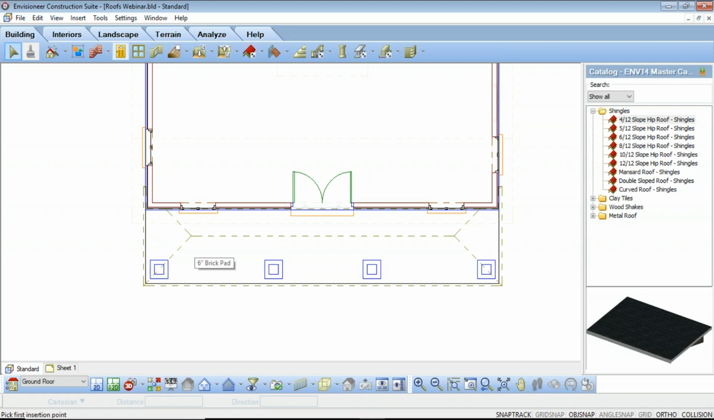So I need to make some adjustments here. Again, this is the edge that I want to keep. I want to make sure that this stays a hip. This is going to be my lowest point of my shed roof, and I know that this is where my gutter is going to be. So that's how I know that this is the edge that I want to keep as a hip. However, the other three edges, I want to modify.